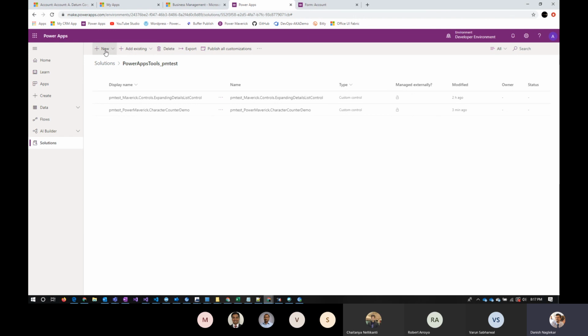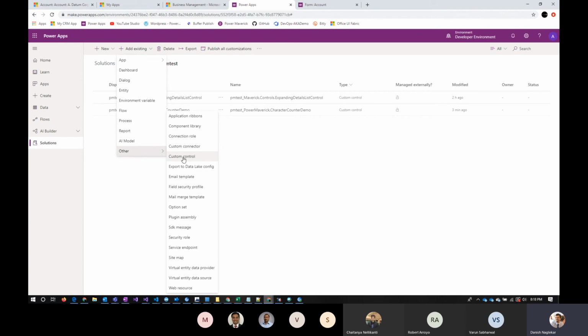Yeah. So this is a new component that was added. If you go to add existing component, you can see these are all the components, right? One of the components is custom control. You will also see custom connector over here. The new components that got added are the component library, which is the Canvas apps component library, custom connector, custom control, and export to data lake config. And environment variables is also a new component that got added recently.